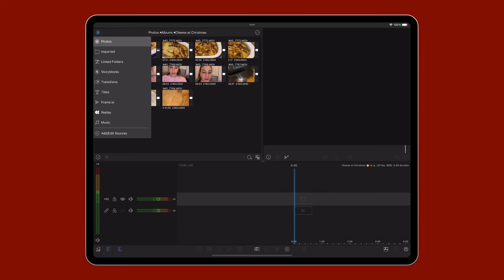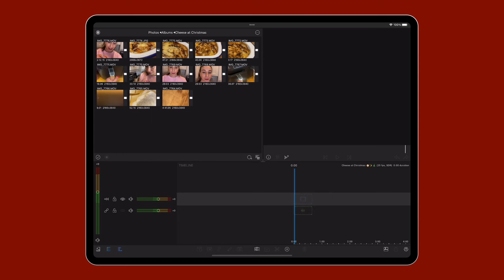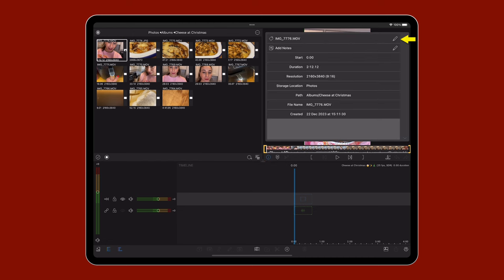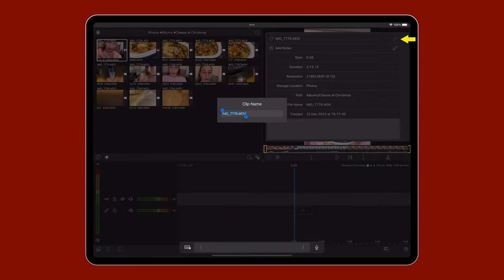Some editors like to organize their media even further at this stage by renaming the files so they're easily identifiable. To do this, tap on them up here in the media library, tap the information icon on the preview bar and the three dots here to expand the menu. Then label as you see fit.